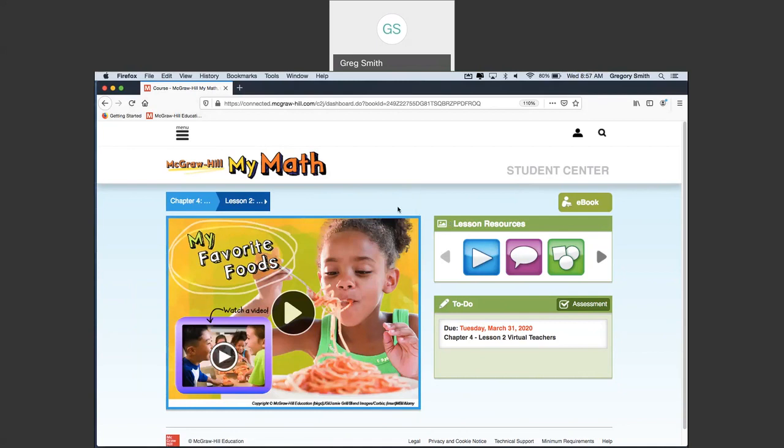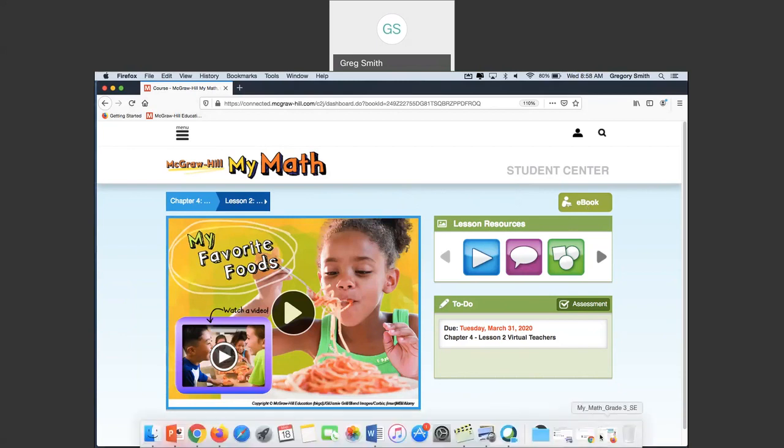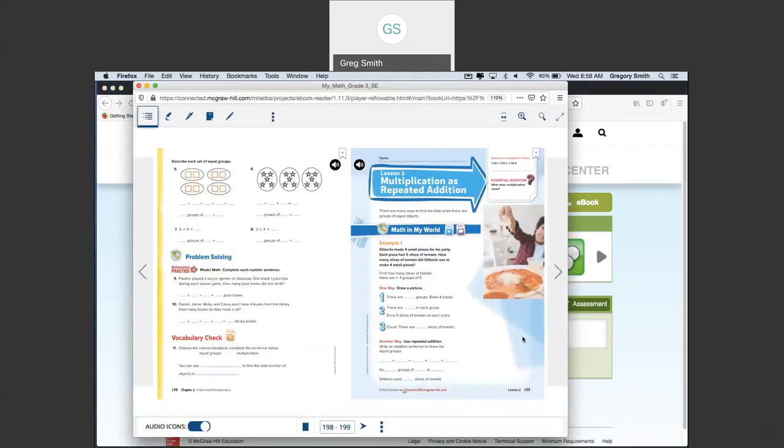We also have access to the student's book. Your student may have come home with their McGraw-Hill MyMath textbook. It is a softbound consumable book. Students are meant to use it and write in it, obviously. We also have access to that very same book right here through this Ebook button. So if I click on Ebook, we will have access to the student text.